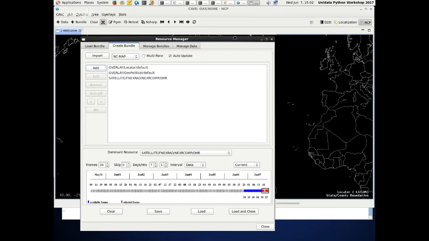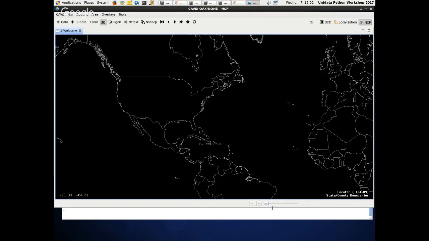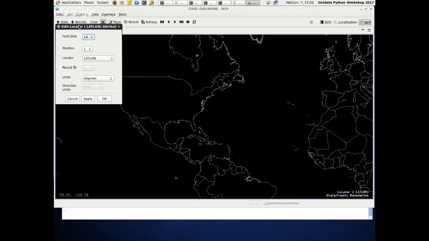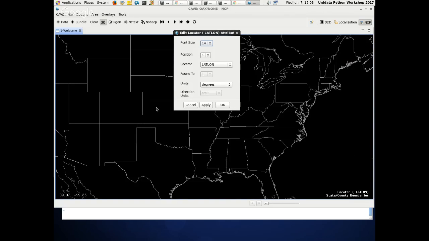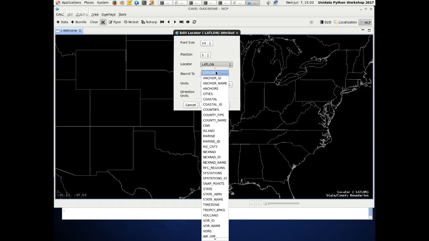Now, the locator is a sort of NMAP tool that we can modify, edit locator. It is going to, by default, show us the lat lon of the cursor position. So it's down here at the bottom left, and when we move the cursor around, you can see that lat lon gets updated, right? But we can change that to any of these available fields. So we can change it to like NEXRAD ID. It'll show the closest divisor ID, state name, state abbreviation, volcano for whatever reason. Any of these map resources are available.